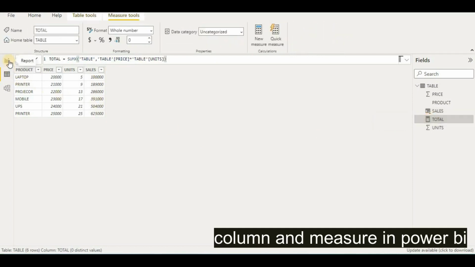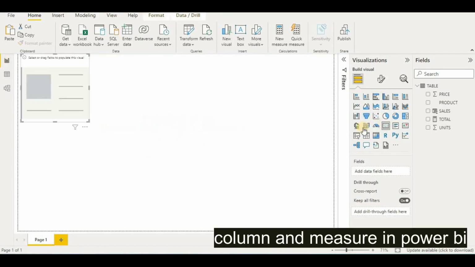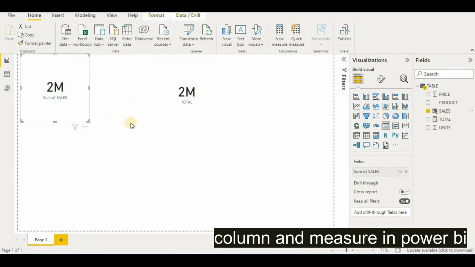Both have the same answer. Suppose we make a report: if we go to the Report option and create two cards, in one card I will put Total, and in the second I will put Sales. Now you will see the answer is the same. So in one we have added a column and in the other we have used a measure, and the measure gives the same answer as the calculated column. So that's all in this video. Thank you very much for watching.